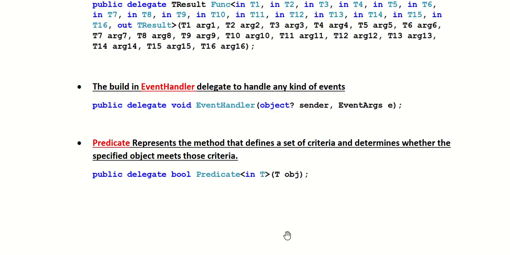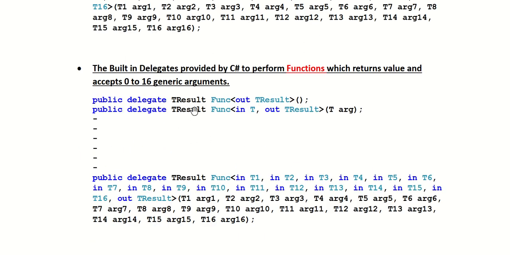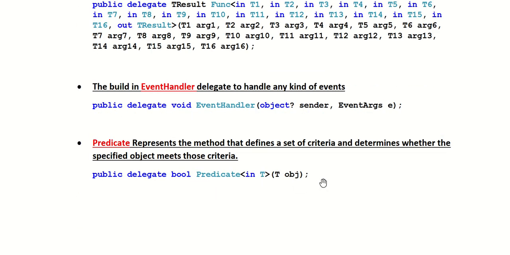So let's move on to the next, the predicate. Now, what is a predicate? Predicate represents the method that defines a set of criteria and determines whether the specified object meets those criteria or not. So basically, this can be achieved using our Func delegates only by specifying the TResult as a bool, and then in the parameters specifying whatever type you want, but they have specifically provided a predicate. Let me show you an example of how it works.